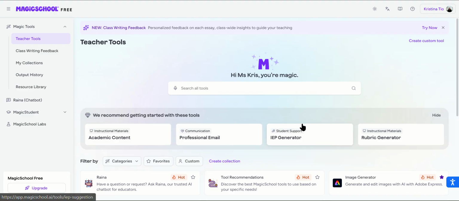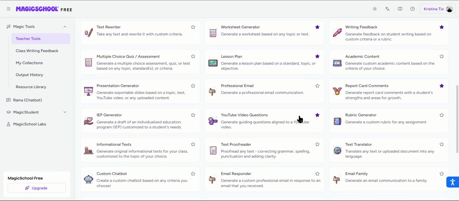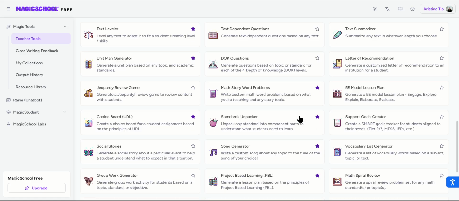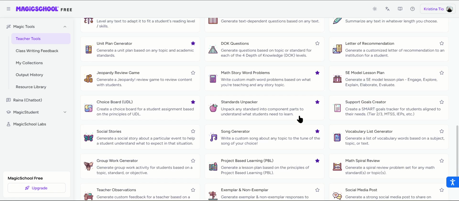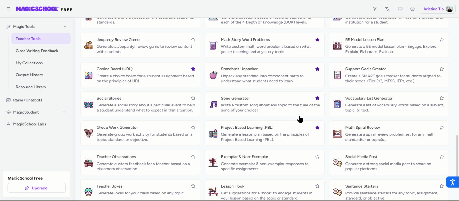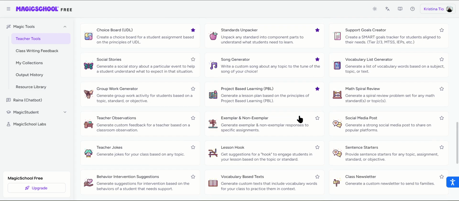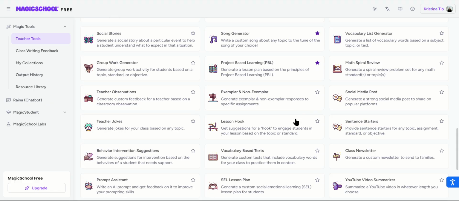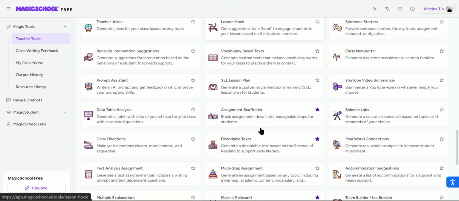As soon as you make your account on Magic School, you will answer some basic questions such as what subjects you teach and which area you work in. Then you will find the homepage. As you can see, there are tons of tools that you can use: an image generator, the worksheet generator, rubric generator, and also a tool to generate informational text, decodable text, and so much more. It even provides tools that you might not think of, such as teacher's jokes and a song generator.